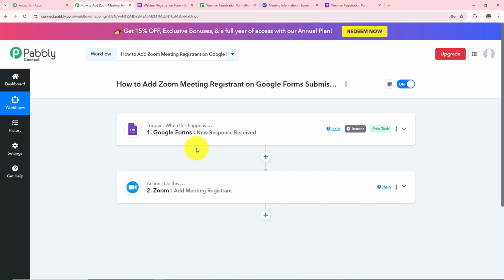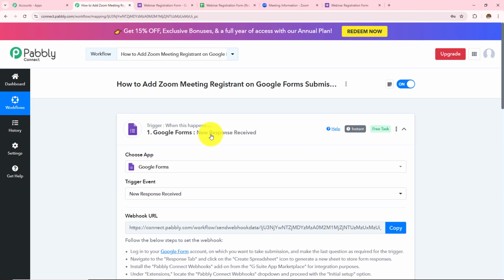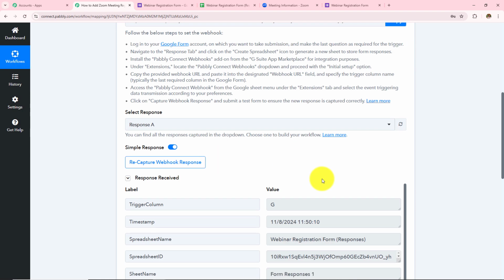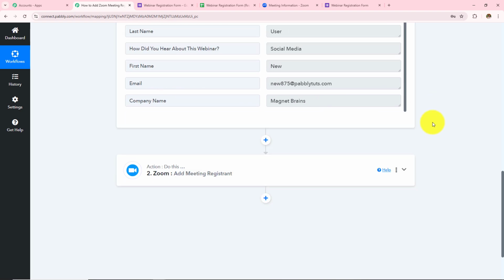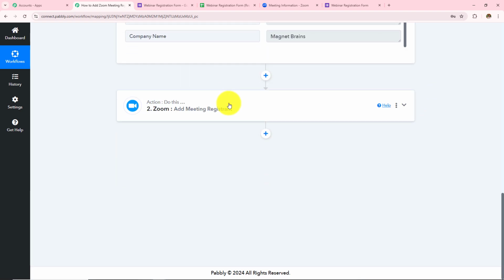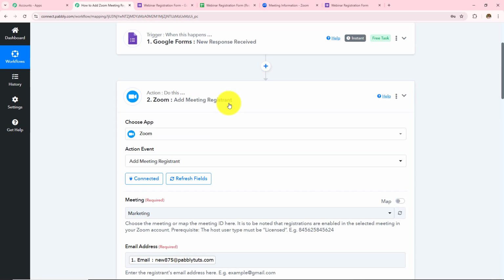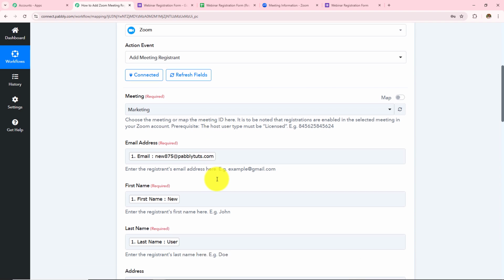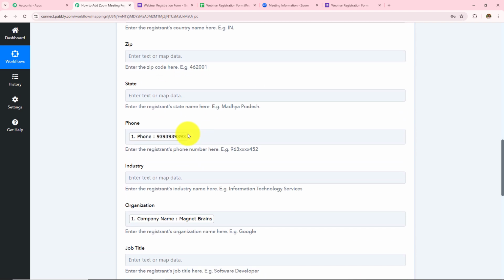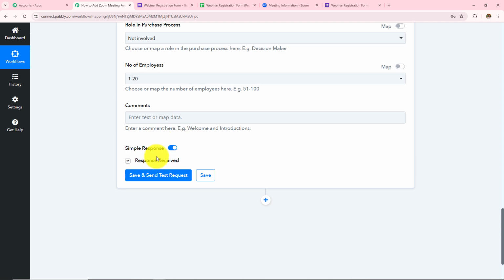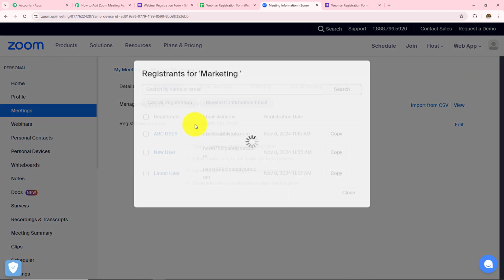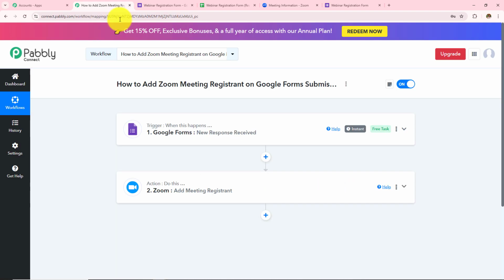So now to summarize, we took Google Forms as our trigger application where we made connection with Pabbly Connect with the help of this webhook URL. We submitted a form and received a response over here, after which we moved to the next step where we took Zoom as our action application where we wanted to create registrant. We entered the meeting in which we want to create the registrant, entered all these details with the help of mapping. Simply clicked on the save and send test request and received the response as this registrant being added in my Zoom. So we have successfully created automation between Google Forms and Zoom with the help of Pabbly Connect.